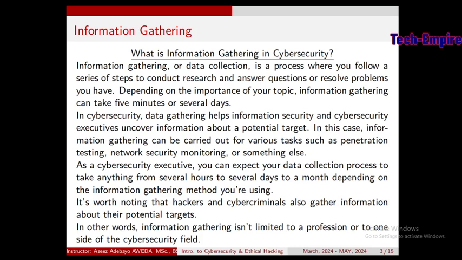Now, information gathering or data collection, that's the meaning, is a process where you follow a series of steps to conduct research and answer some questions or even resolve problems. Depending on the importance of the topic, that's your application, information gathering can take 5 minutes, several days, several years. If care is not taken, it can take years.